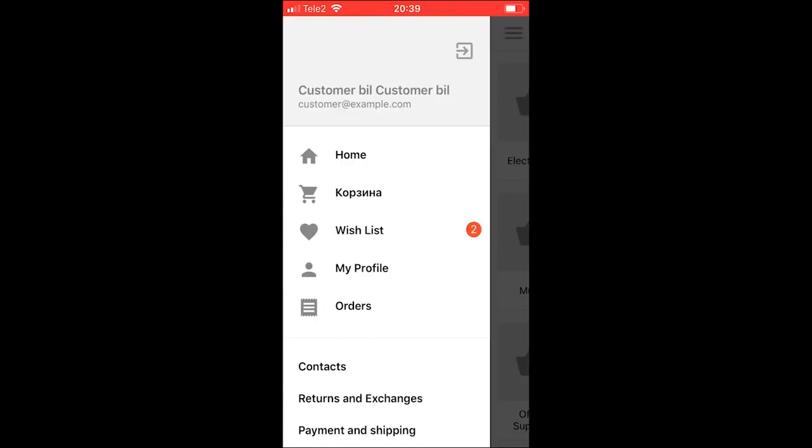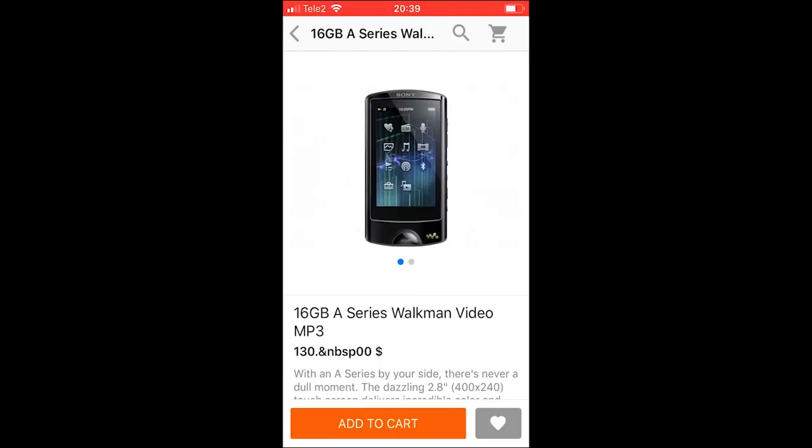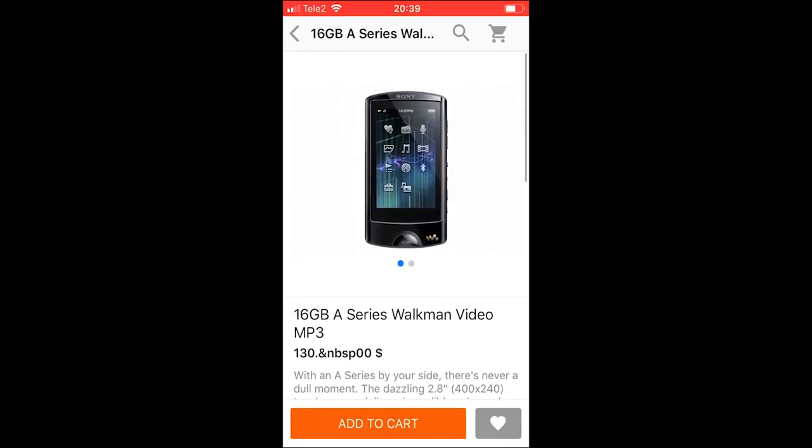For an extra fee, you can get access to the source code of a mobile application and make a perfect app for your business. The app uses the same data as your marketplace. If you make changes to categories, products, users, carts, wishlists, the changes affect the app.